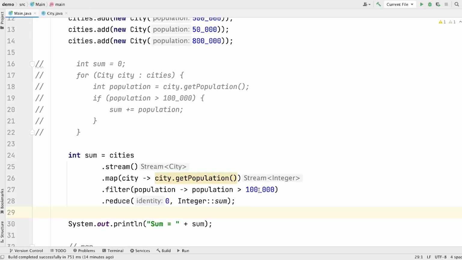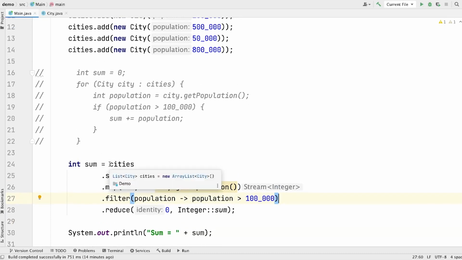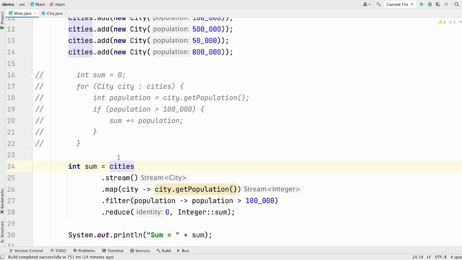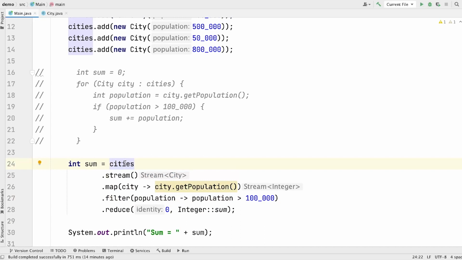Okay, so guys, a stream has two components: one is the intermediate operations and one is the termination operation. So here, first of all, we have a collection of cities, and this cities is nothing but the source of a stream. As I said in the definition, a stream is an object that does not contain any data, but that object is connected with a source. So cities is acting as a source here. Then by calling stream on cities, we are converting this collection into a stream.